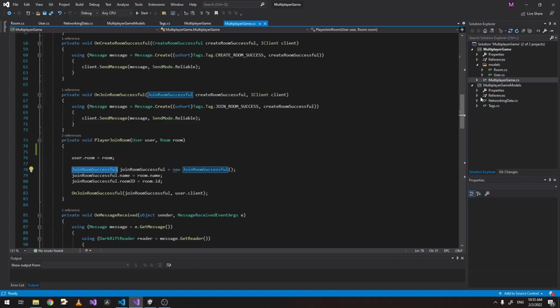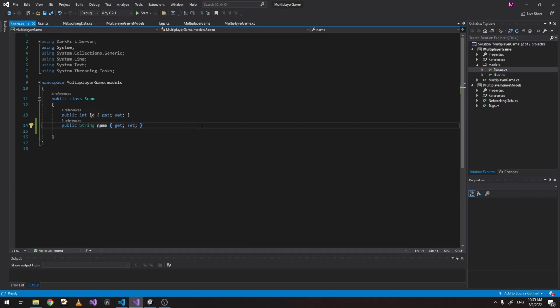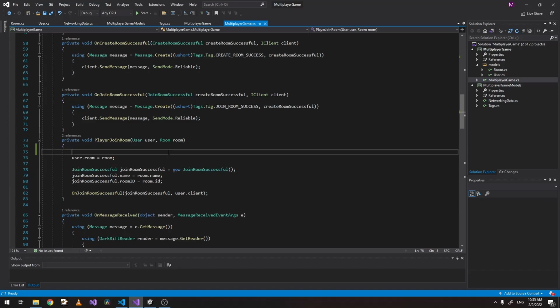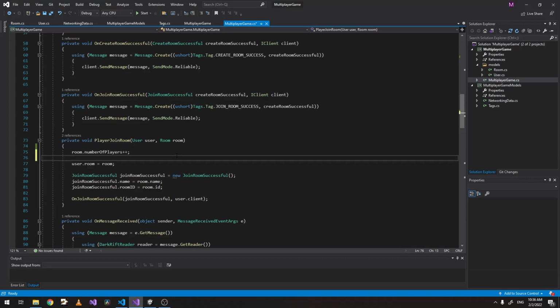And to do that, the easiest way is let's just create a new variable here in our room model, and let's call it number of players. Let's give it a default value of 0, because every time we create the room, we don't have any players. And that's why every time we join the room, we just say room.numberOfPlayers++. So every time we join the room, we increase this number of players by 1.